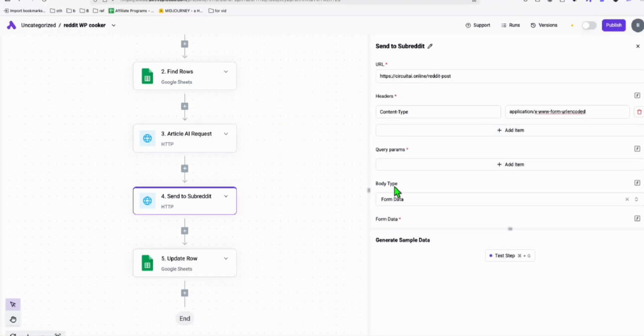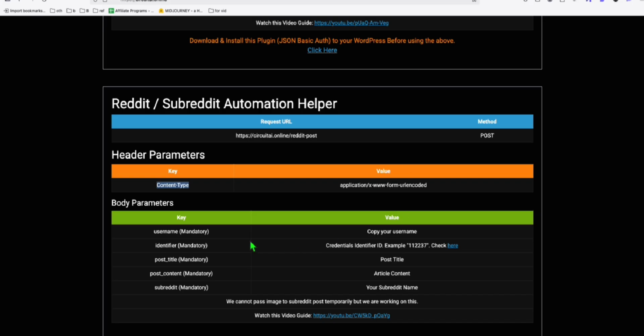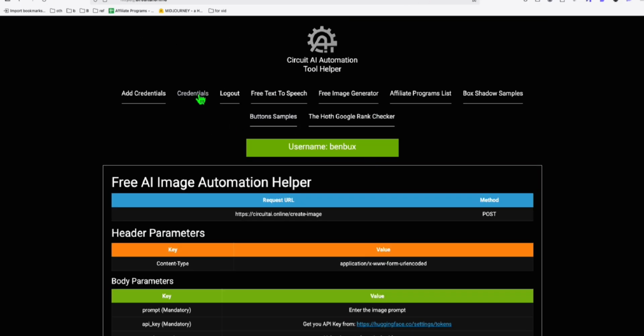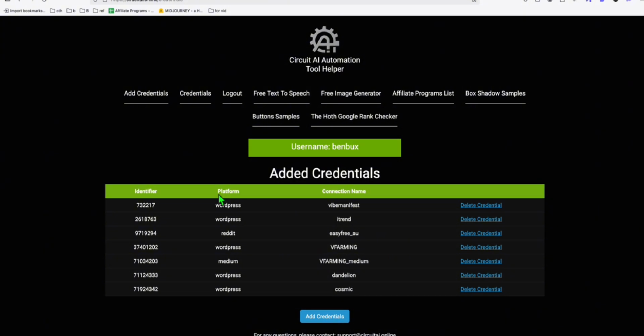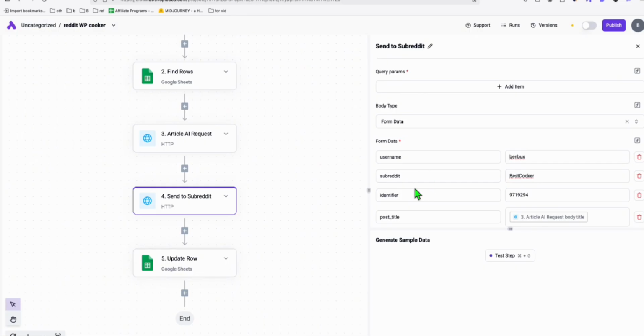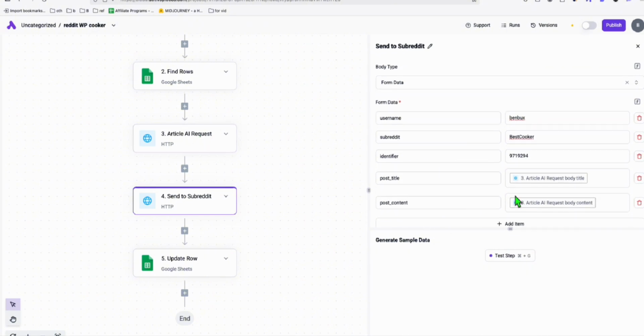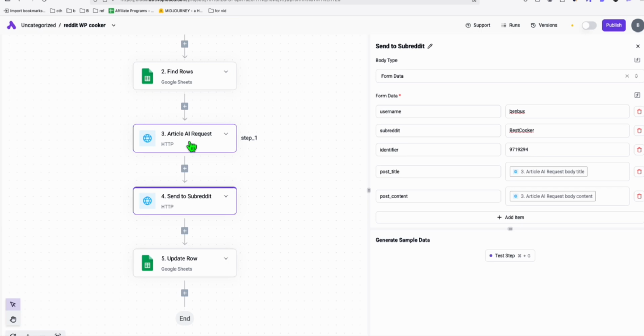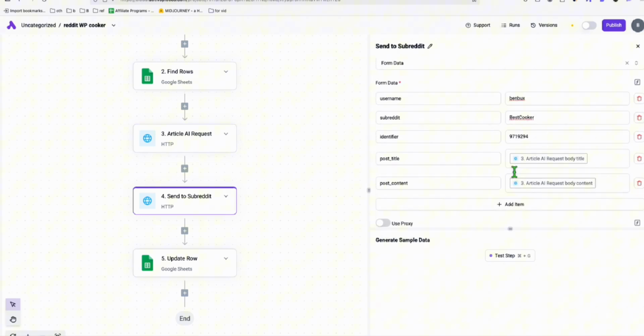Now here going down, we will need to add body type, as also mentioned here so you don't get confused. Body parameters. So here you just need to mention your CircuitAI username, which you can see right here, and you go to credentials. You will be able to add here your platform such as WordPress, Reddit, or Medium. So in my case, we're adding the Reddit, and we will be using this identifier, which you need to populate right here. Identifier, so the CircuitAI.online website will know which account you're going to post. So this is the one for Reddit. Now post title, it's coming from Article AI Generator. Post content, again the generated article here, and that's it. It will get posted to your Reddit.